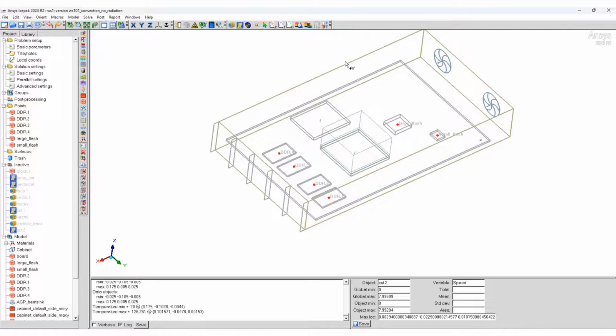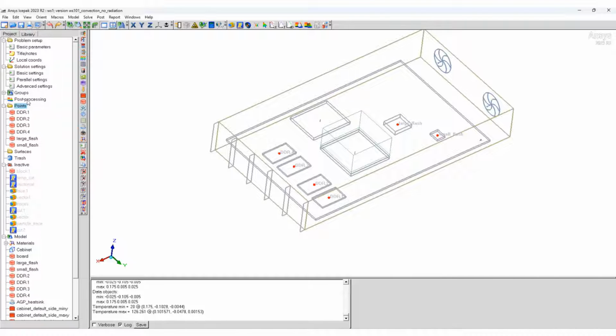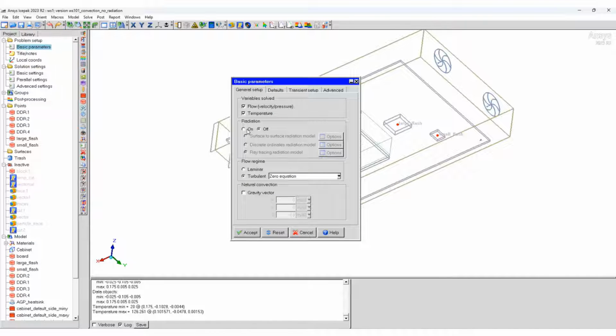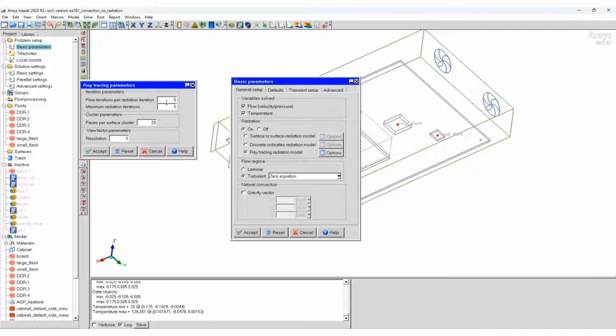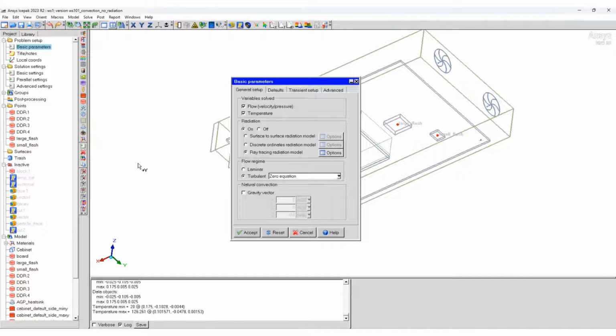Now let's activate radiation, because we see the temperatures are reaching almost 120 degrees centigrade. So maybe it's a good idea to add radiation to it and see if radiation is present in the solution, what will be the maximum temperature inside the cabinet. So we go to basic parameters and activate radiation. We are going to use the ray tracing radiation model, and we will use a coarse setting. So we'll just keep the flow iteration at 5, maximum radiation iteration to 5, set the faces to 20 and the resolution to 5 as well. Accept.